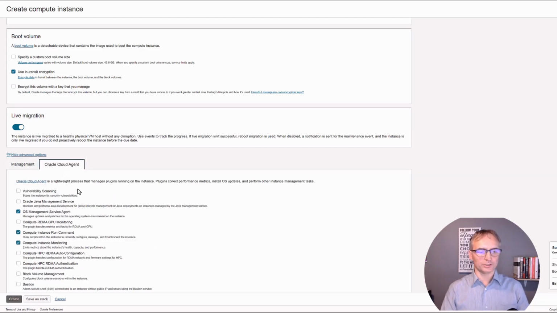Oracle Cloud Agent. Oracle is monitoring your servers and doing the Oracle scan, Oracle updates, and here you have an option to set what plugins you want to have enabled. Vulnerability scan, Java management service, OS service, as well as Bastion, which allows you direct SSH connection to the servers which are in the private network.